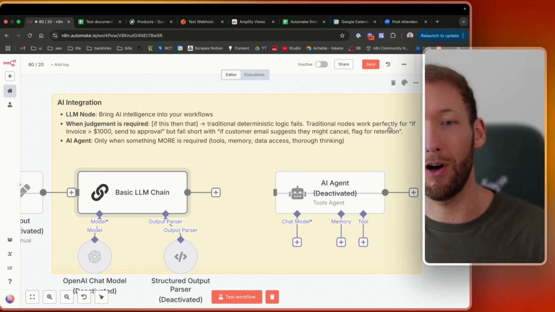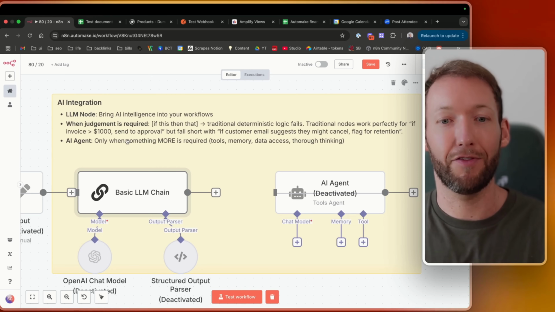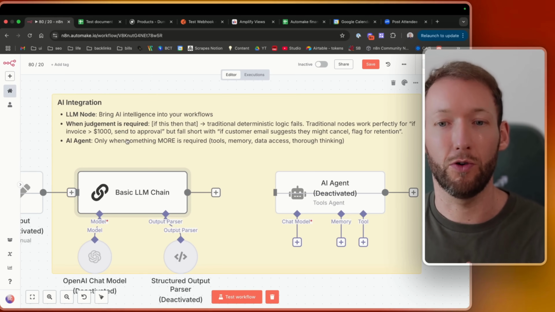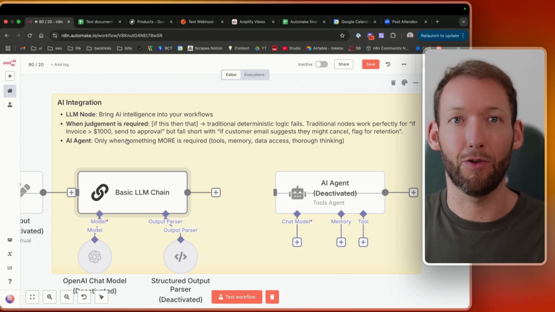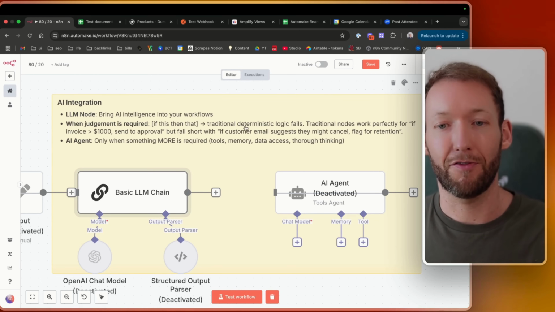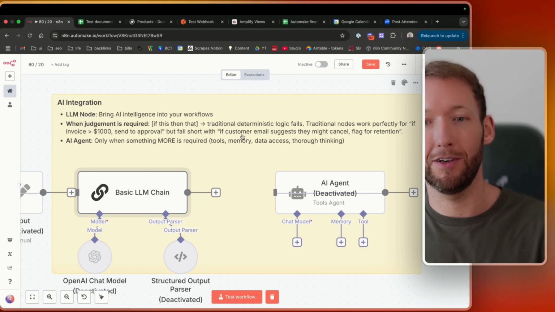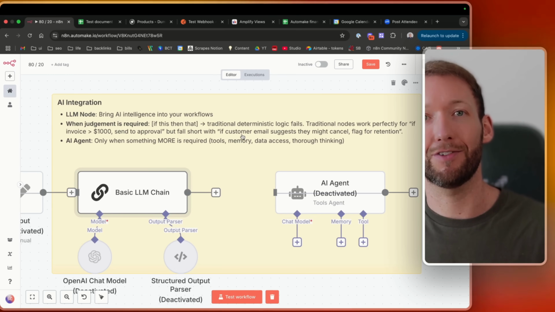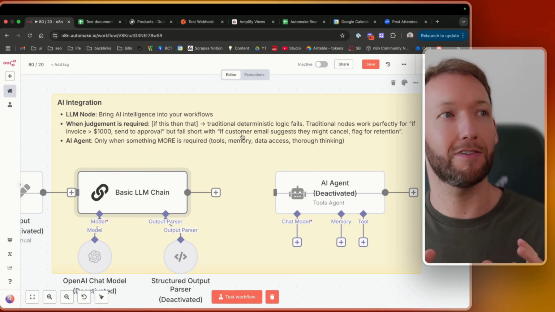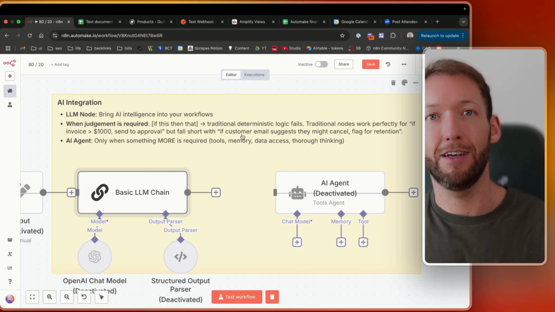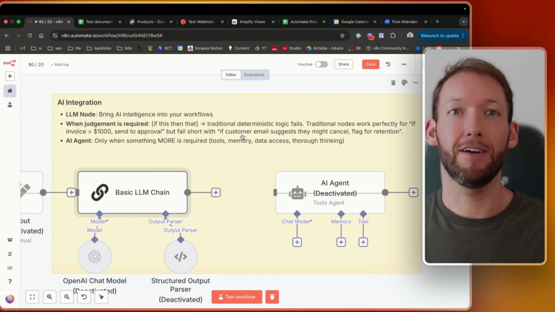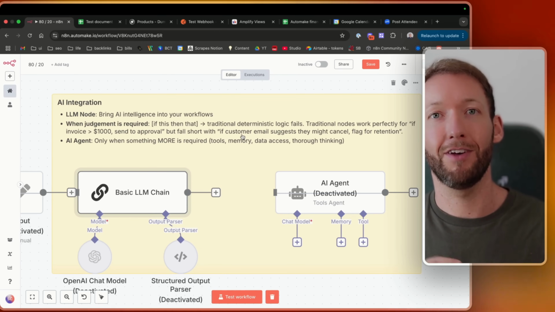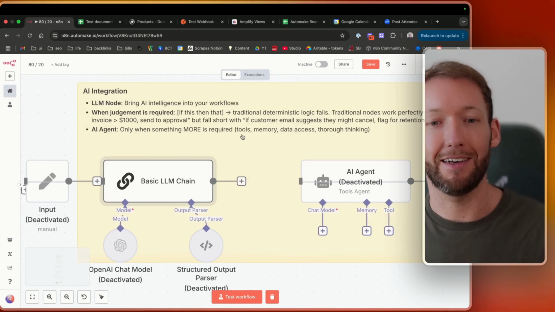So traditional nodes work perfectly for examples like if this invoice is greater than $1,000, send to approval. You don't need AI to do that. But they fall short when you need that sense of human judgment in there, for example, if the customer email suggests they might cancel, then flag for retention. So it's going to read the language in a customer email and flag for retention. Now we could say if they say this specific word, then flag it for retention, and that would be deterministic. But if we are saying actually understand the sentiment of the incoming message, whether it's positive or negative, and therefore flag it in an appropriate way, then that is how we're going to use this.